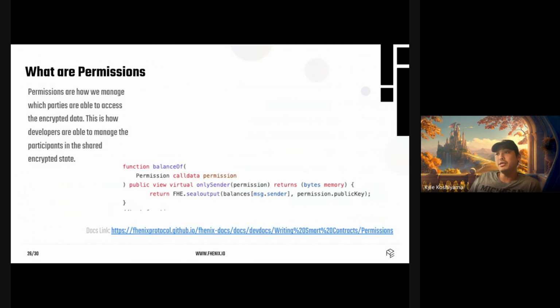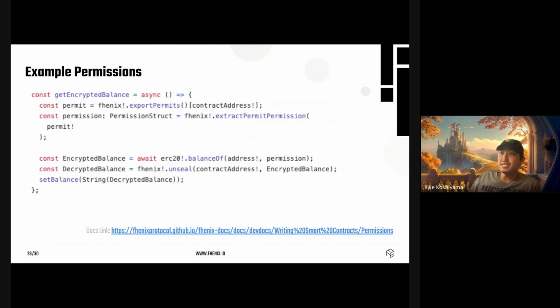Again, we can go into a lot more detail about the nuance of this, but this is just a high-level overview. Here's an example permission, and conditions can be added. For example, if you're part of a certain array, then you're allowed to decrypt a certain field. There are a lot of ways that can branch, and that's one of the beautiful things about Phenix: it allows you to have very conditional re-encrypts or sealed outputs.